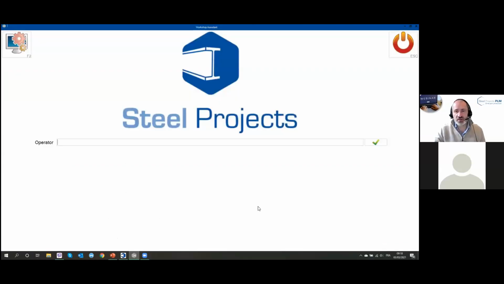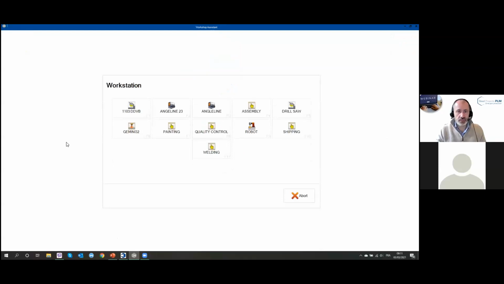The Workshop Assistant on a computer, a PC base, is the one you've got in front of your eyes. We will look first at this one, which is PC based, and then we will look at the mobile one. If you've got a computer next to a station like assembly, the operator will come, put in his name, and declare which workstation he's working on. So he will declare, okay, I'm working on assembly.